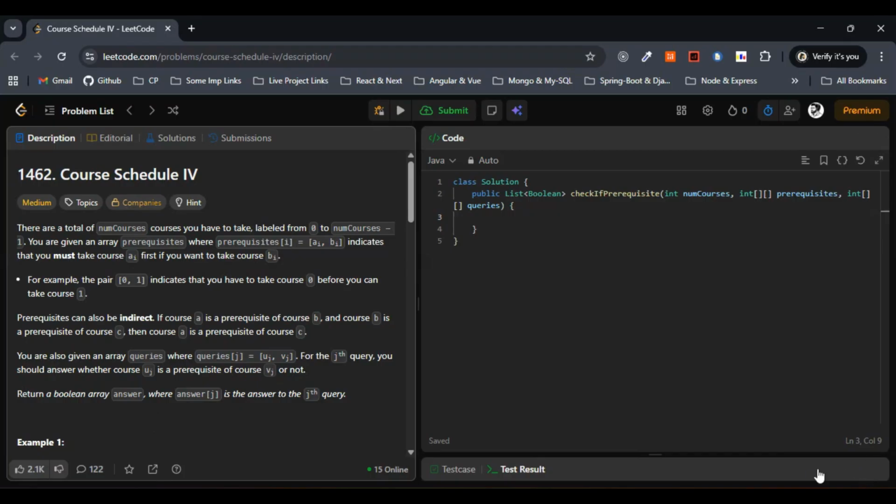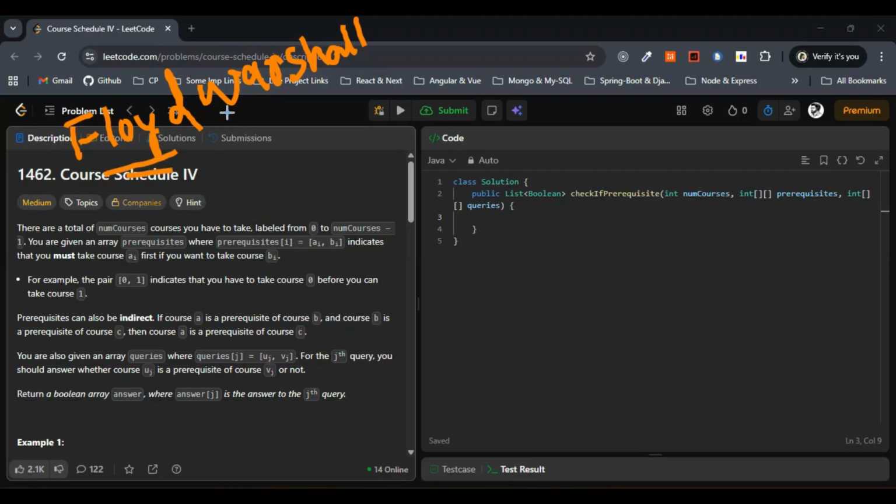So now let's hop into the approach part. Before that, let me tell you that we will be solving this problem by making use of Floyd Warshall. Usually we call this transitive closure. If you remember, we say: if A belongs to B and B belongs to C, then A belongs to C. That's what we call transitive closure.